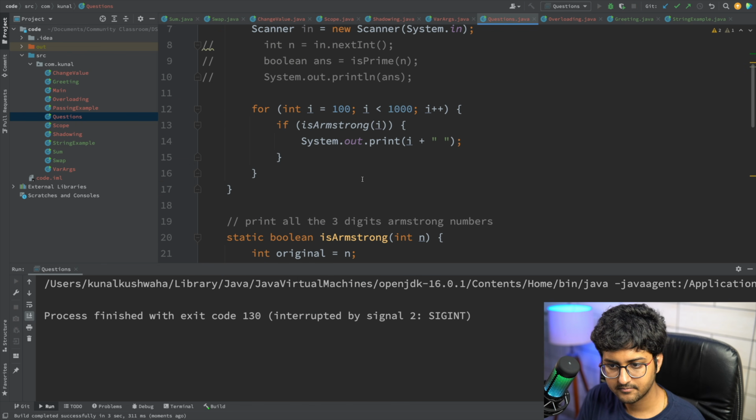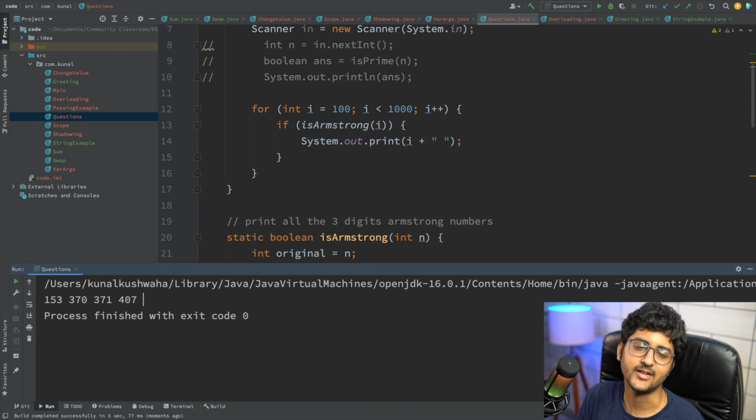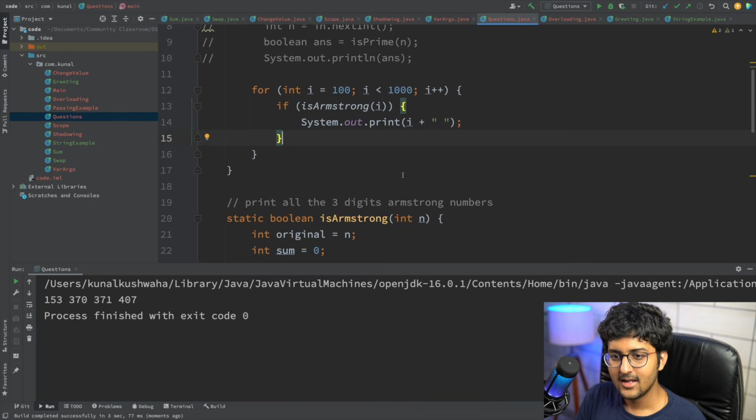Never mind. There are only 4 Armstrong numbers. There are only 4 3-digit Armstrong numbers: 153, 370, 371 and 407. Nice. Okay. Cool.